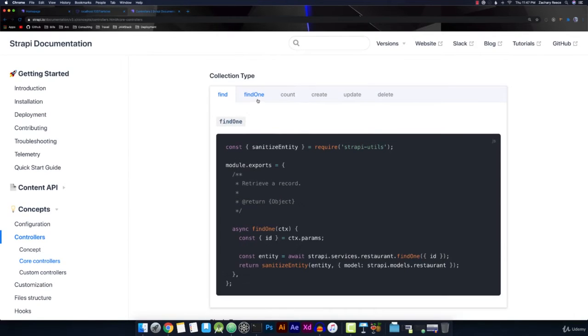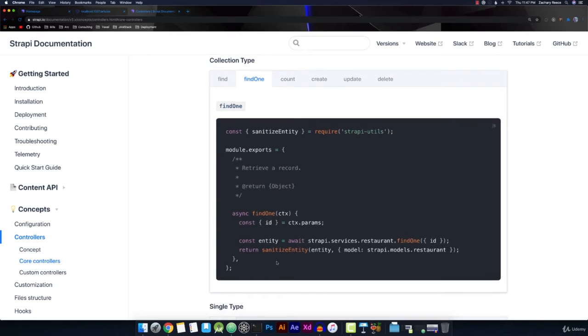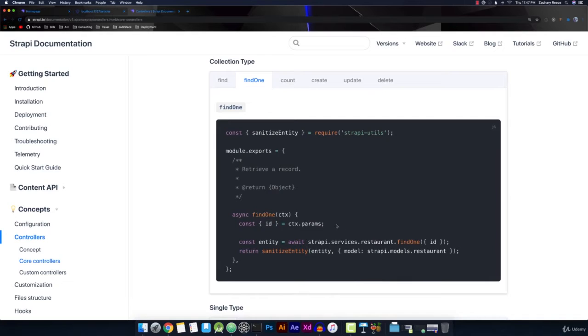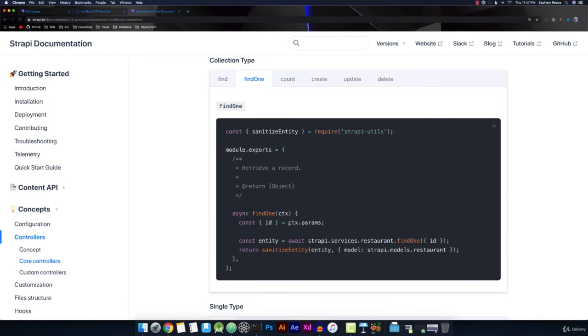And you can see the same concept for all of the other controllers as well. So here for find one, we are looking for an ID in our params. So this is the query parameters. So what information is being sent with the request. So the find one controller expects to be sent an ID, and it uses that ID to find one restaurant with that ID. Okay, and then it returns this back.